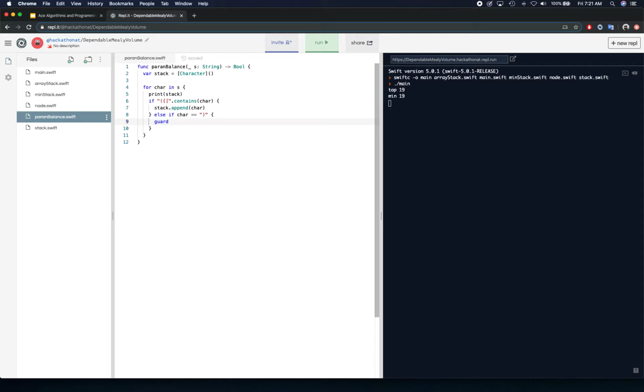So guard, and what you need to check is if the stack count is not equal to 0, first of all. So if it hasn't reached 0 yet, and the character that you're looking at, the last character or pop operation that you're looking at, is equal to the close parenthesis. So if you encounter a close parenthesis, then if the stack at the top is looking at close parentheses, okay?